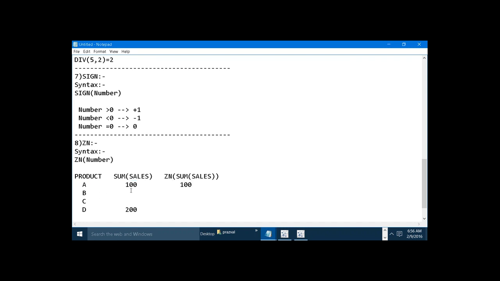For B, what's the value? No value means null, so it will convert that null to zero. Next for C, again it is null, so it will convert that null to zero. And for D, it is 200 because for D we are having the sales. Okay. So in this way, ZN is going to work in real time.